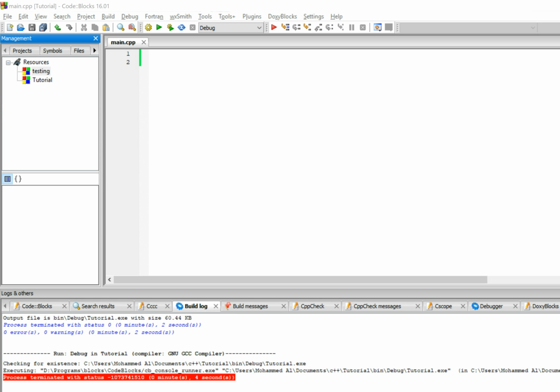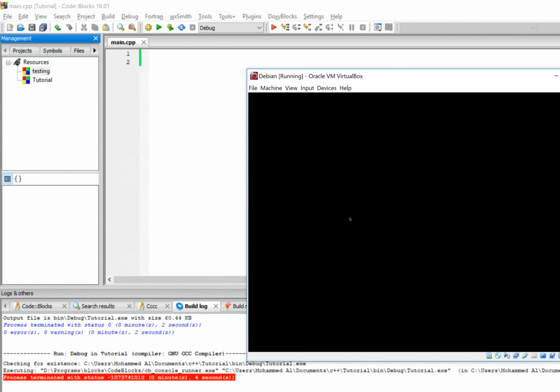Okay, so first, if you're a Windows user, you might want to download Code Blocks, which is a C++ IDE. And if you are a Unix, Linux, or Macintosh user, you can download the compiler G++. It's probably already pre-installed. You just have to use it directly. I'm going to show you right now.